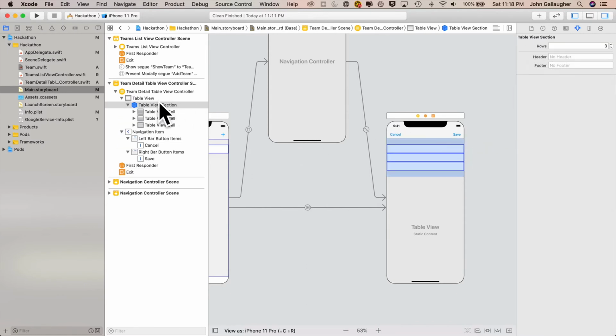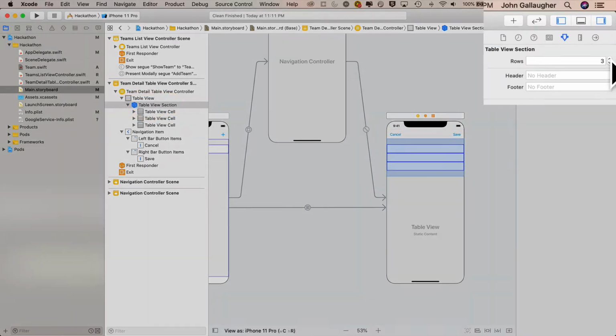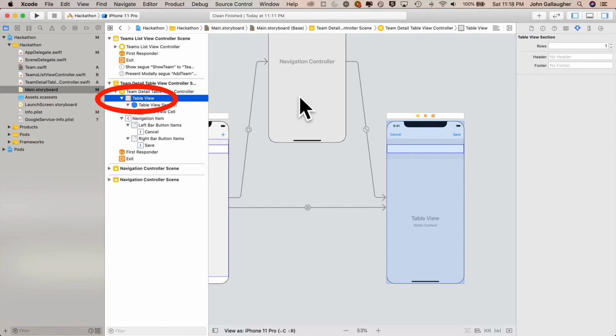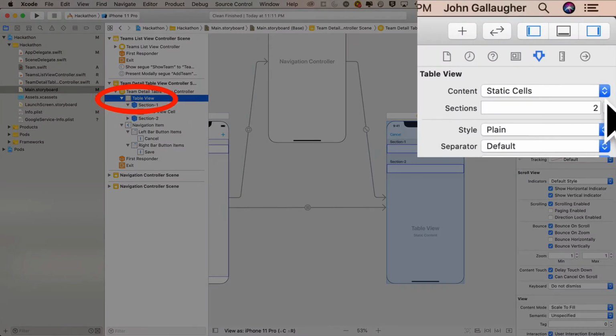Then click on the table view section. Notice the whole section highlights in light blue here. You can see it's highlighted over in the document outline. I'm going to change the number of rows down to 1. Then I'll click on table view in the document outline and set the number of sections to 4.